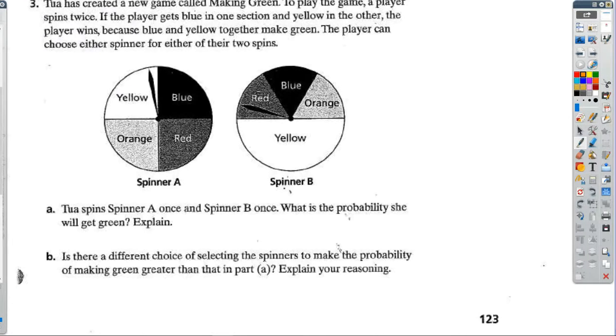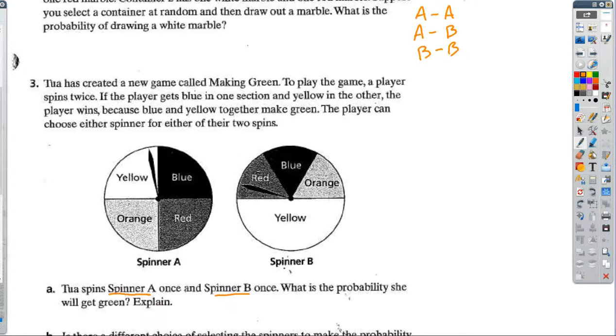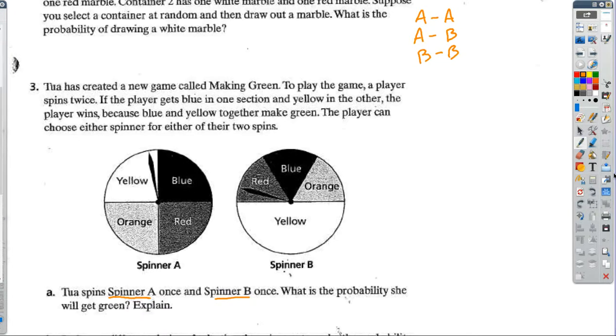And just to double check, first we want to know what is the probability of winning if you spin spinner A once and spinner B once, and then is there a different choice selecting the spinners? They'll get a better probability. So I have to really do all 3 area models. So let's just do them right away. So let's do the AA situation.